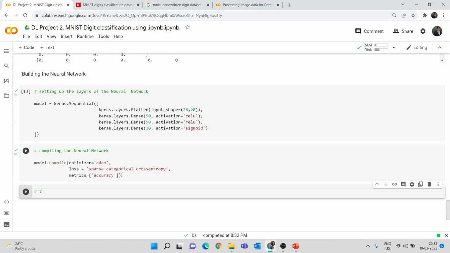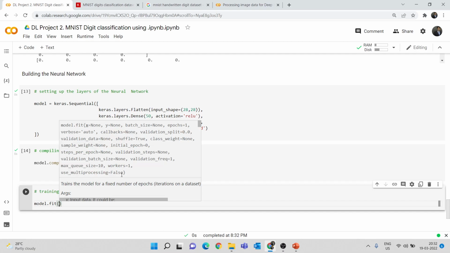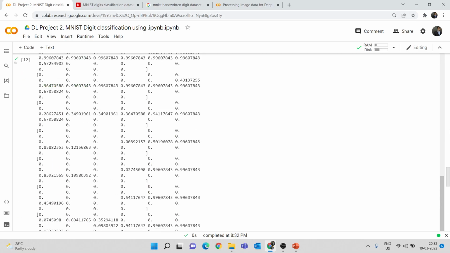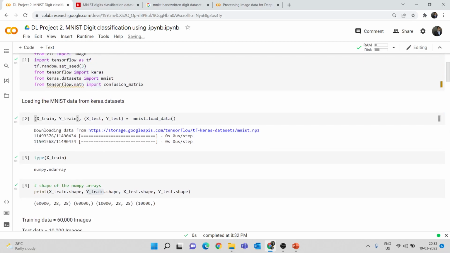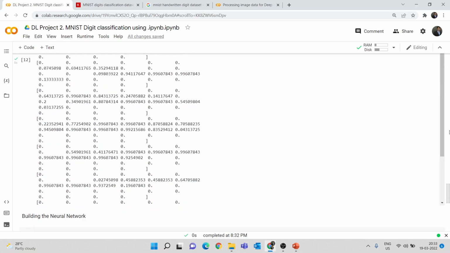So this part will be training the neural network that we have. So let's say model.fit. Fit is nothing but what we use to train our model, right? This is similar to how we train our model in machine learning. Here we have to give our training data, which is my X train and Y train. X train is my training data images, and Y train is the label for those corresponding images. So we have to give both of them.